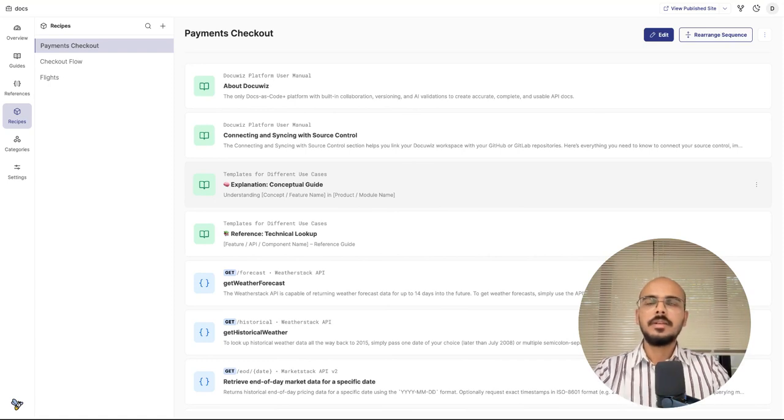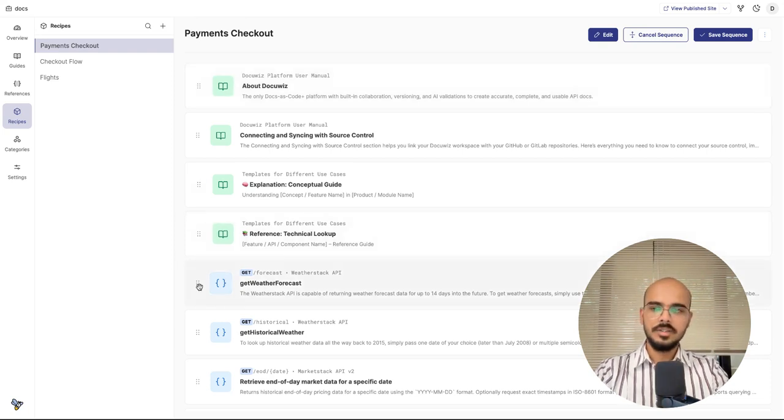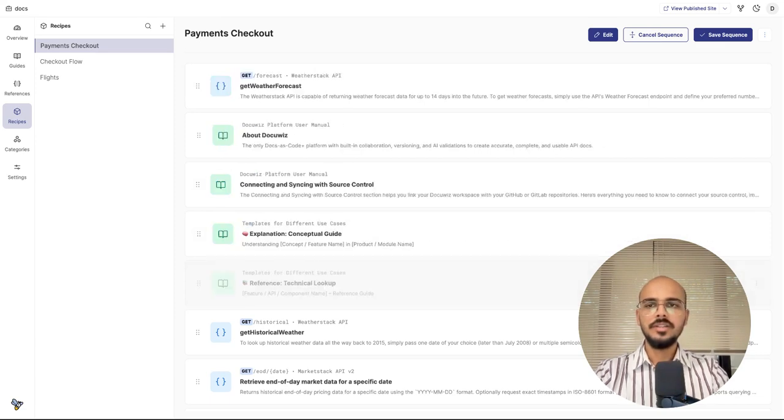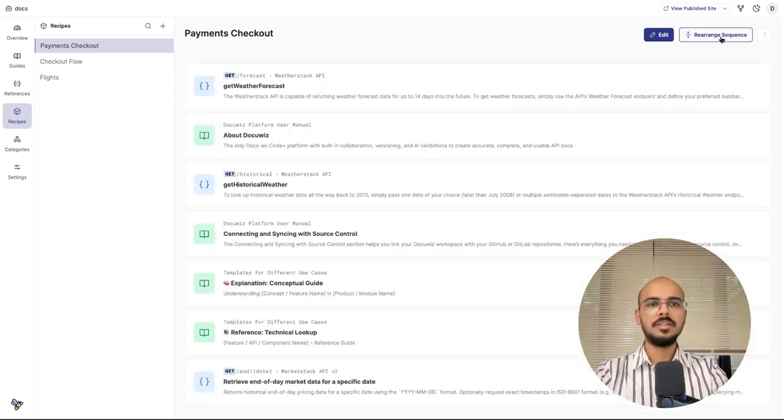Now, there are cases when the users want to skim through these guides and these endpoints in a particular sequence. And for that very reason, we gave a feature to rearrange the sequence of these guides and the endpoints. So let's say you want the consumer to skim through the recipe in a particular order. So you can rearrange these endpoints and these guides based on your need. And if you are happy with the sequence, you can save this sequence.